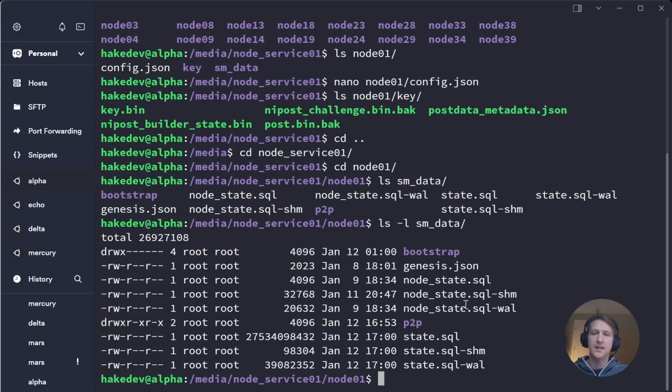We can see that now we have these node state files. So the node state is where now the post.bin and the NIPOST files are. I believe one of the NIPOST files is still going to be in this key.bin directory, but eventually all of the NIPOST files are going to be moved to the node state database. And then state.sql. Mine's at 27 gigabytes. I think I need to prune it.